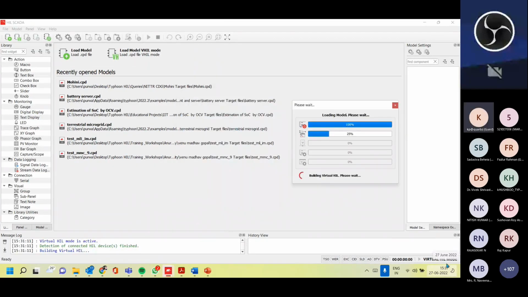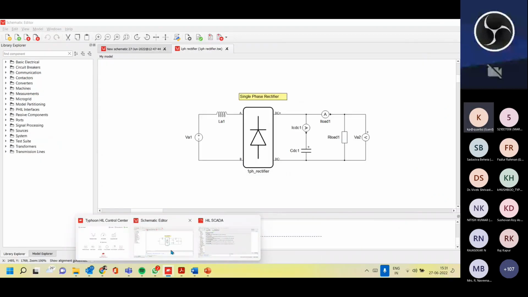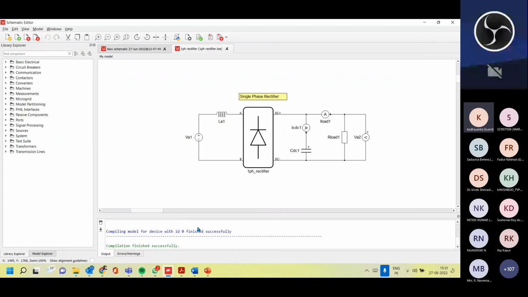Currently I am working in virtual mode, but I hope that by tomorrow you will see the real-time mode as well. So this is the time when the model is loading. Here you can find the console messages. You will find some console messages here.